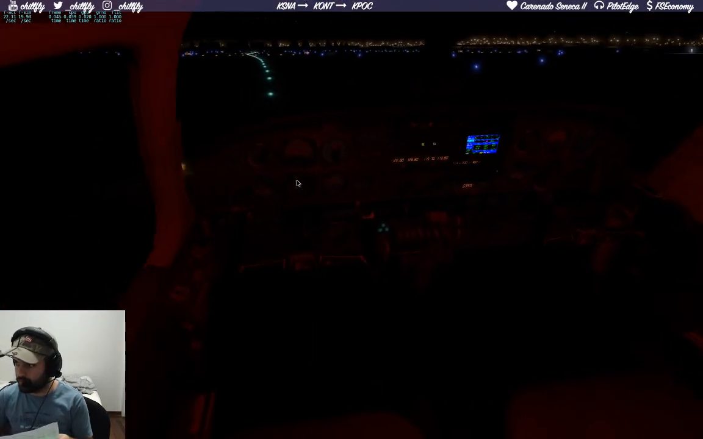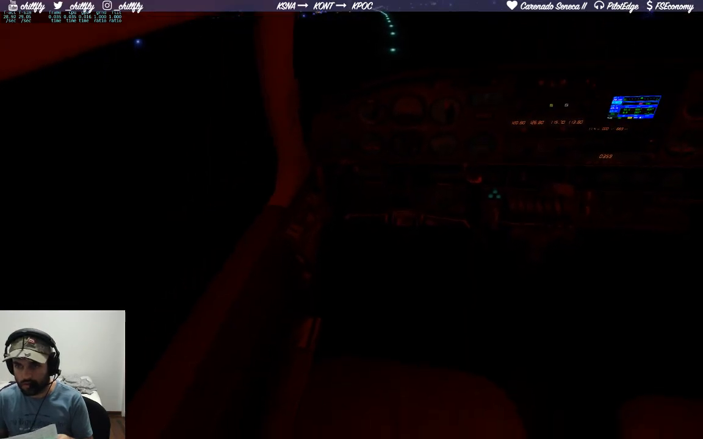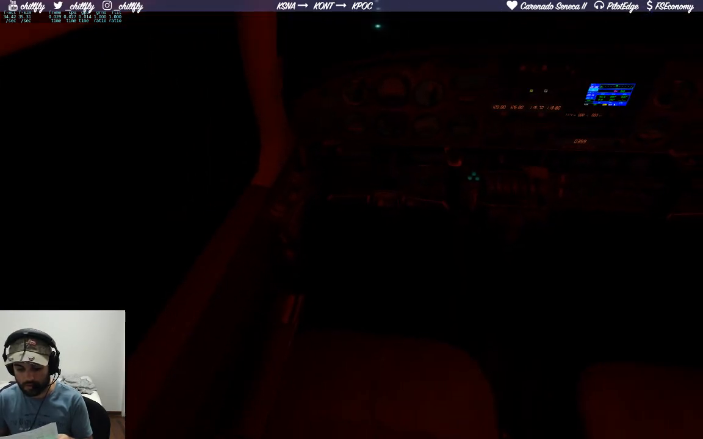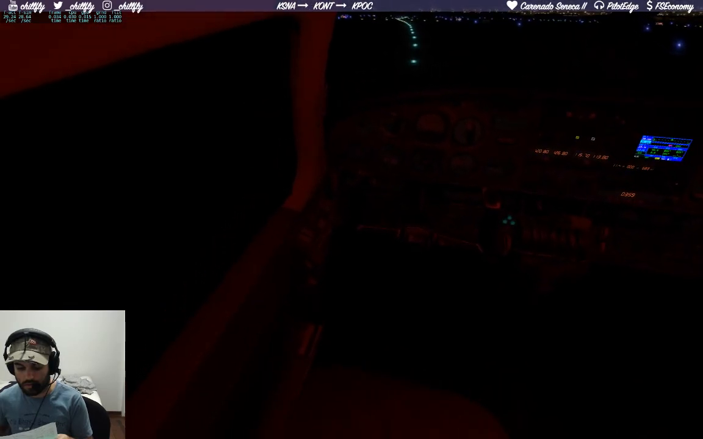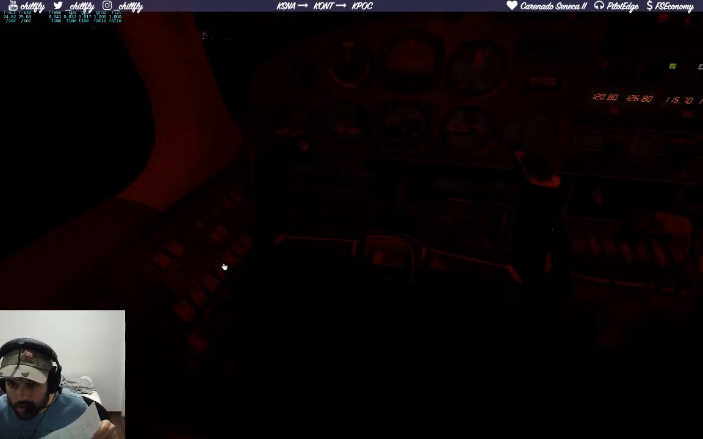Can we check the annunciator here? Yes, we can. Let's feather the props. Alright. Once more. That's good. Let's cycle the alternator now and check that the battery can be charged with only the alternator.